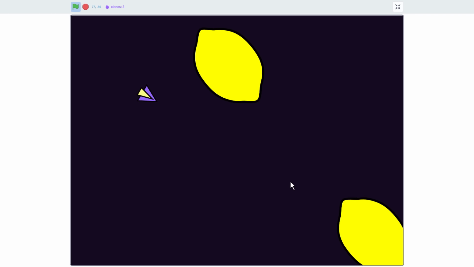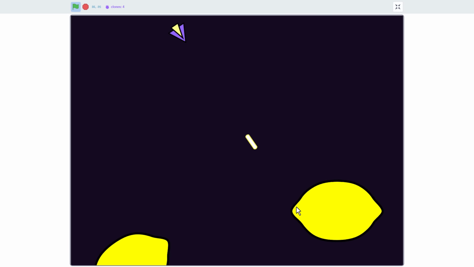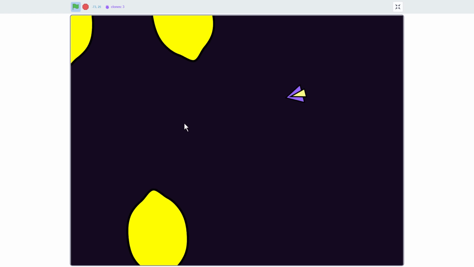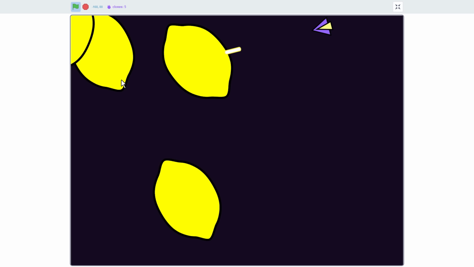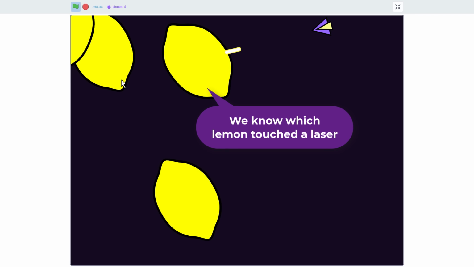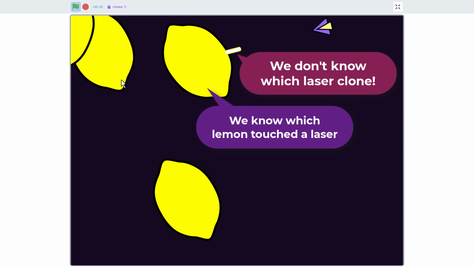Now, this may be your desired behaviour for your game, but for me, I want the lasers to only be able to hit one lemon. And this is where we hit a difficulty, and something that many a scratcher shakes their fist at because it feels like it should be really easy. What is missing is that we know the lemon was touched by a laser clone, but we don't know which clone. How can we find out which one it was?